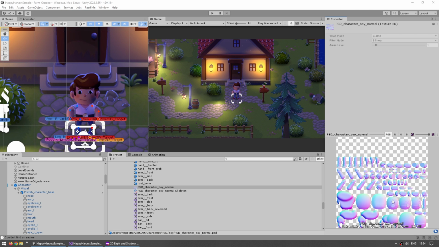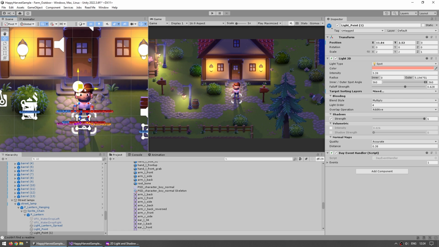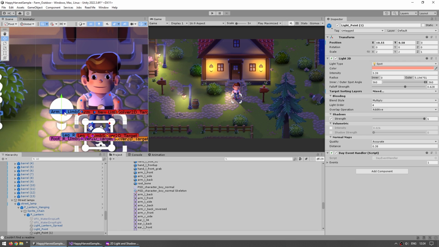You can see the normal map here with these gradients. This normal map, this is how you get that almost 3D effect, where the light hits different parts of the sprite differently. If I grab this light and I move it around, you can see a pretty big difference. Look at how the sprite is lit depending on where exactly the light is.